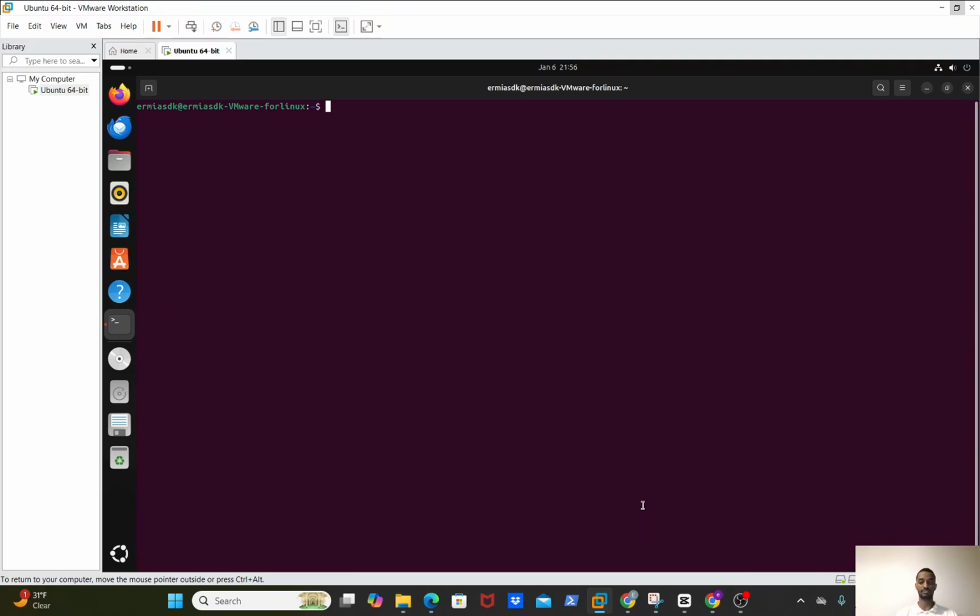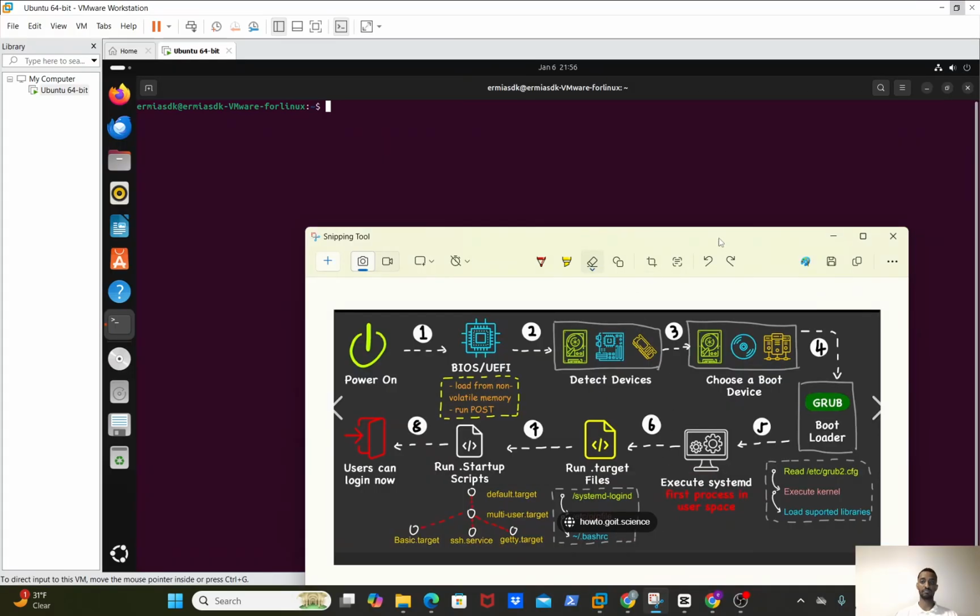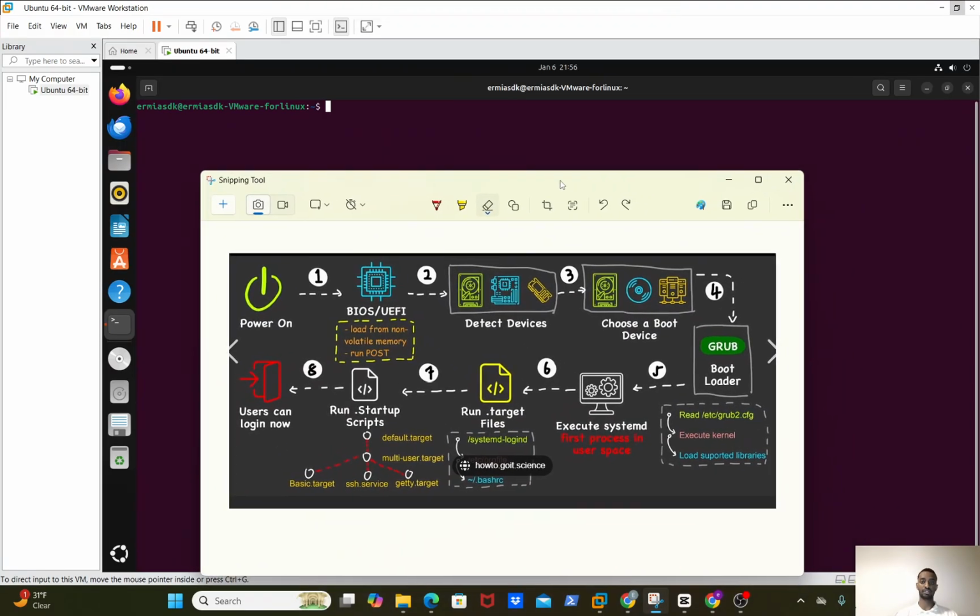Today I'm going to give an explanation about the Linux booting system and the process behind the scenes when we boot the Linux system. Here I have some pictures which give you an overview about the process and the process flow of the Linux booting system.